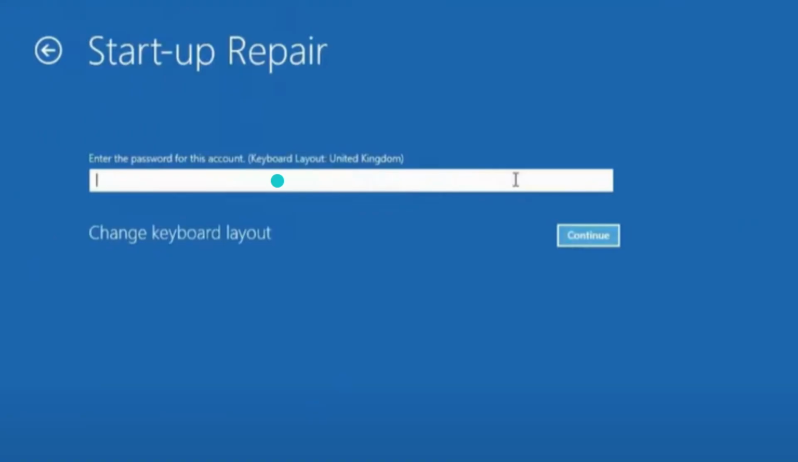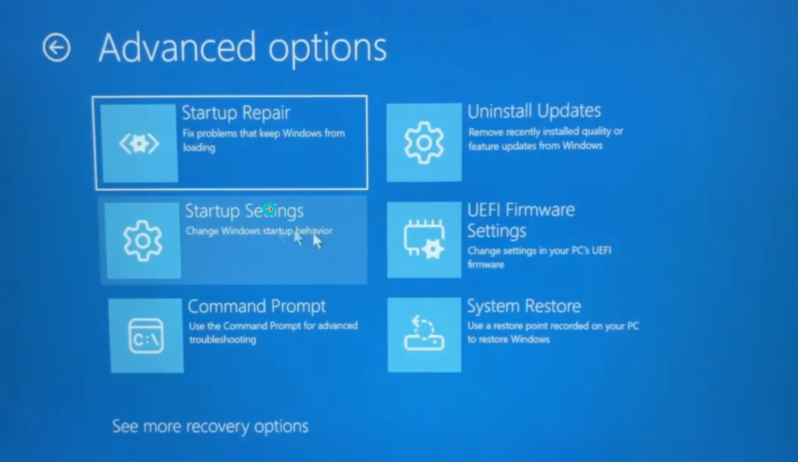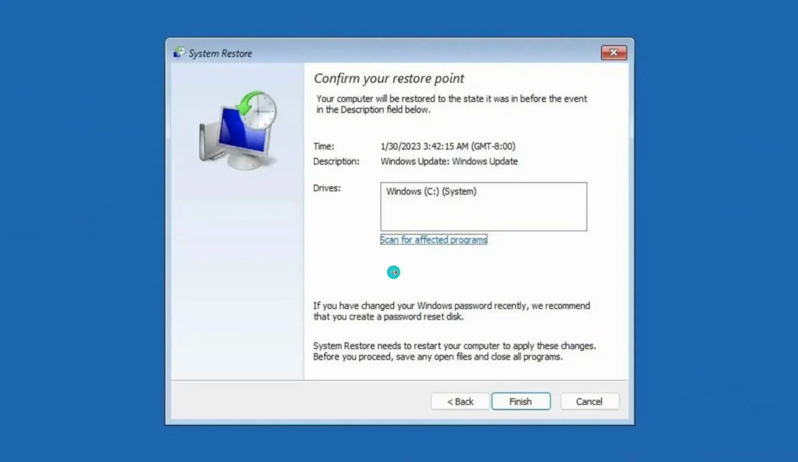And if that repair won't work, then you want to go ahead and choose a system restore option instead of startup repair. Now, once you do a system restore, your problem should be fixed.